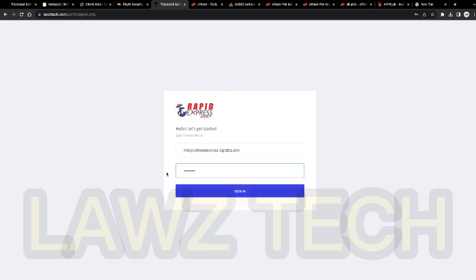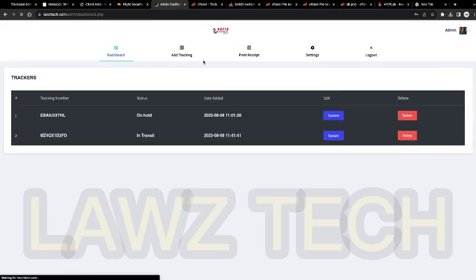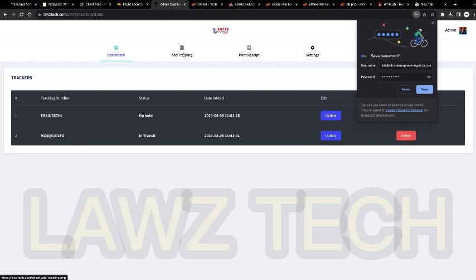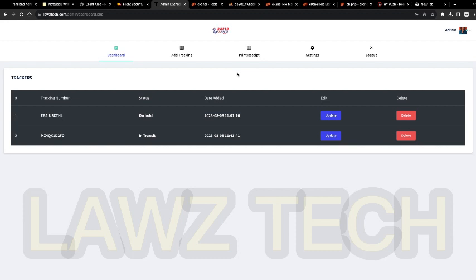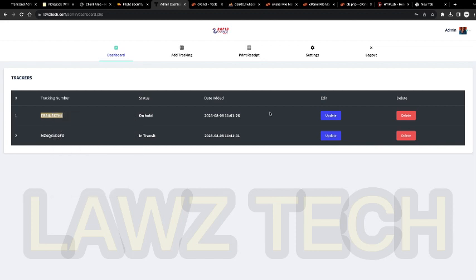So let's log into the admin and see. Alright, it's loading right now. Alright, now it has logged in. Here you can see this admin, and then you can add tracking, print receipt, and here is the settings. So let me save this. So far the SQL database comes with two trackers that have already been set.